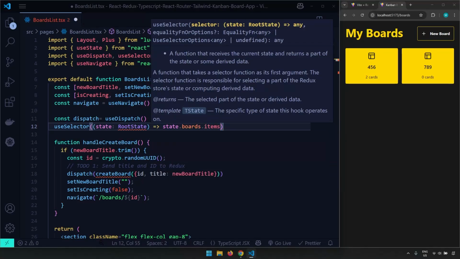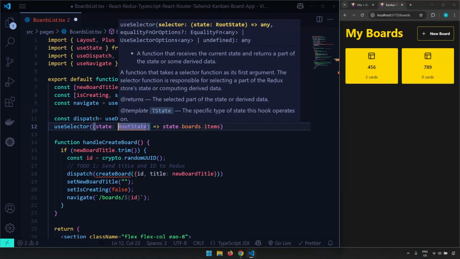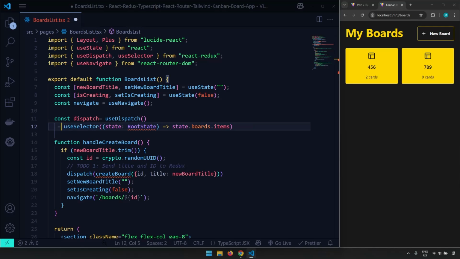From there, we're going to take a look at the items. So now this structure is a little bit alien to you for now, because we have not actually created the Redux part. And once we create it, this is going to make a lot of sense. So I'm going to say const boards right here, and I'm going to store that within this boards variable.